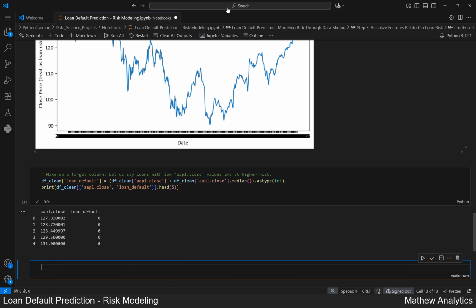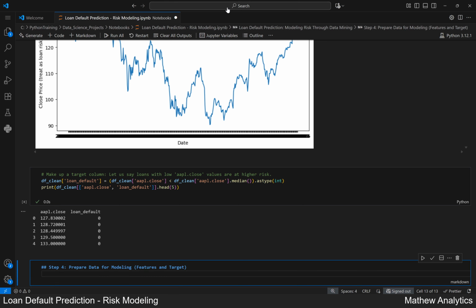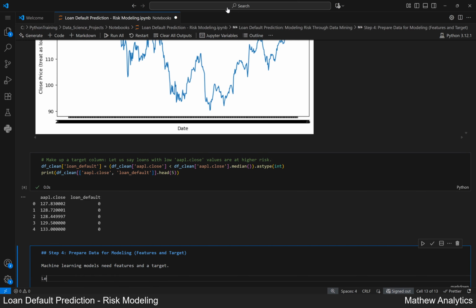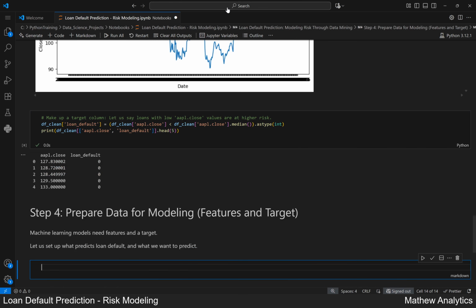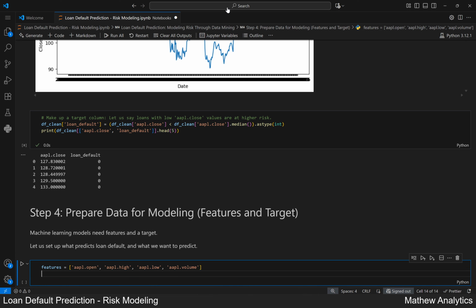Step 4. Prepare data for modeling, features and target. Machine learning models need features and a target. Let us set up what predicts loan default and what we want to predict. Running the cell now. We choose columns that could predict risk, like open, high, and low values. X is the table with potential predictors. Y is the column with the answer, did it default or not?